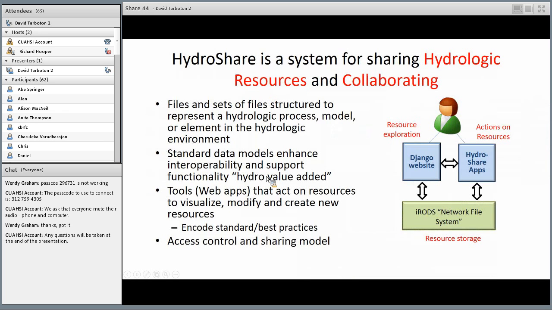So HydroShare is a system for sharing hydrologic resources and collaborating. When we talk about resources, we're talking about files and sets of files structured to represent a hydrologic process, model, or elements in the hydrologic environment. We've focused on standard data models to enhance interoperability and support functionality that can act on the files. We've provided a way for people to develop tools or web apps that can act on resources that would hopefully encode good or standard best practices. And we've carefully thought about the access control and sharing model to make it easy for people to know who can see their files, so that at the right time to make it public, they can make it public easily.